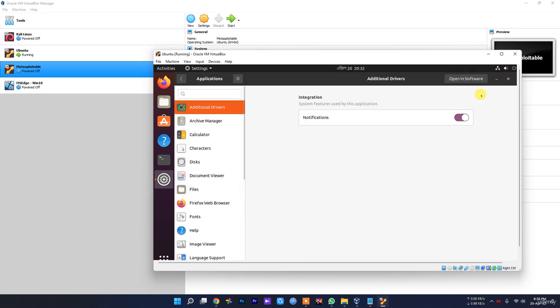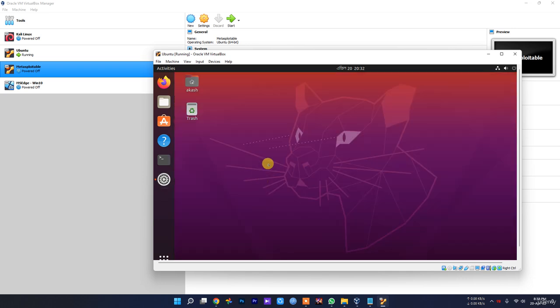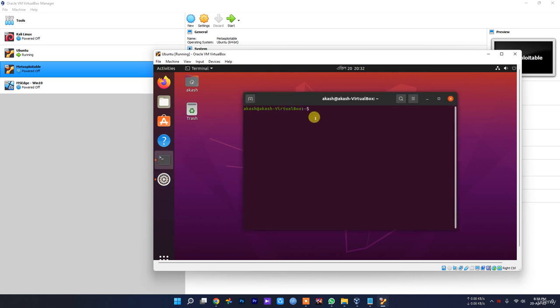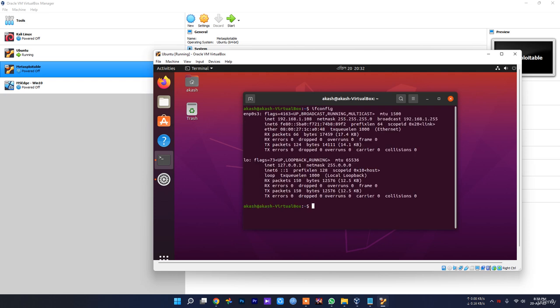Again, you can use all of these settings. You can download and install applications here, and you use the terminal, for example ifconfig to check the IP address. As you can see, this is the IP address of my Ubuntu machine, and you use it the same way as any Linux distribution. Ubuntu is a popular Linux distribution, and Kali Linux is mostly popular for penetration testing, while Ubuntu is mostly popular for daily use cases.